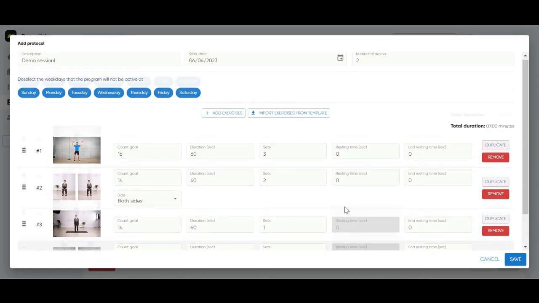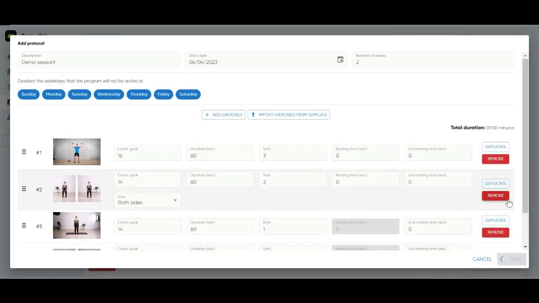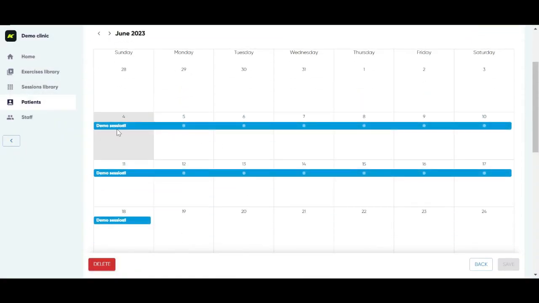Once everything is set, I click Save, and then the session will show up in the calendar. So this is what it looks like for a patient who has an active session. You'll notice the blue lines and the blue dots. The blue dots illustrate if the patient has logged in and exercised. Once they log in and do an exercise, the dots will turn green.